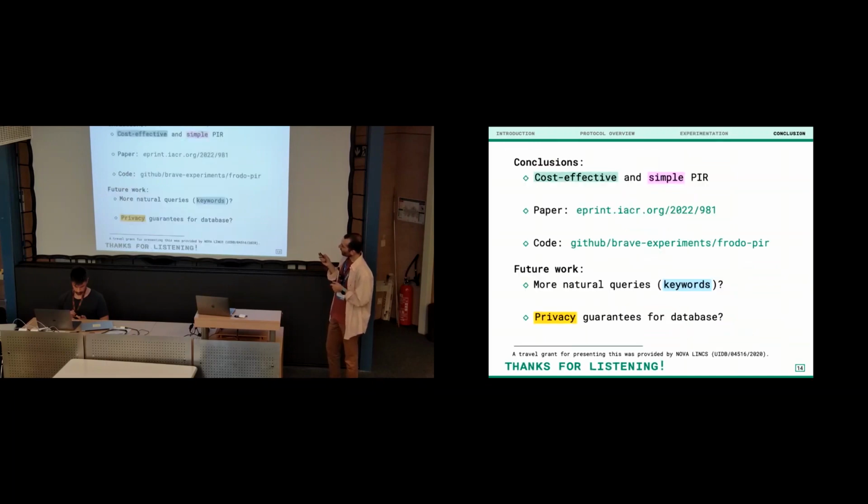So on the whole, we thought this was a fairly cost-effective and simple PIR scheme that fit our applications. We hoped that it could be useful in other applications as well. The paper is on ePrint and the code is on GitHub.